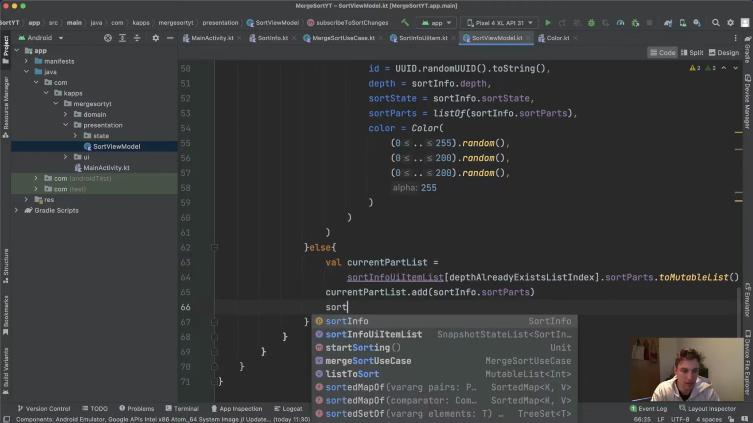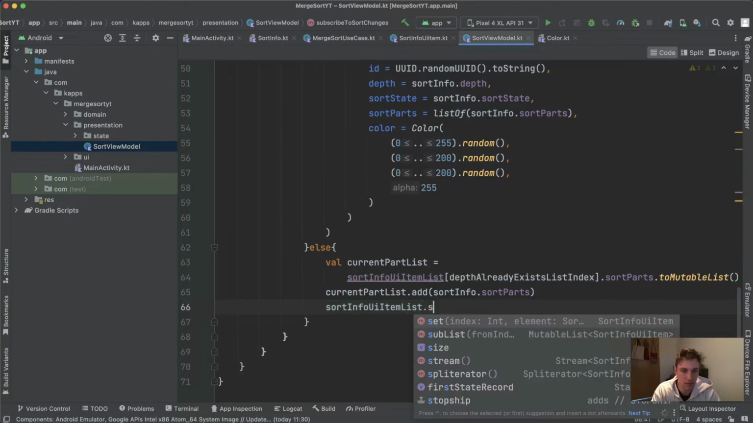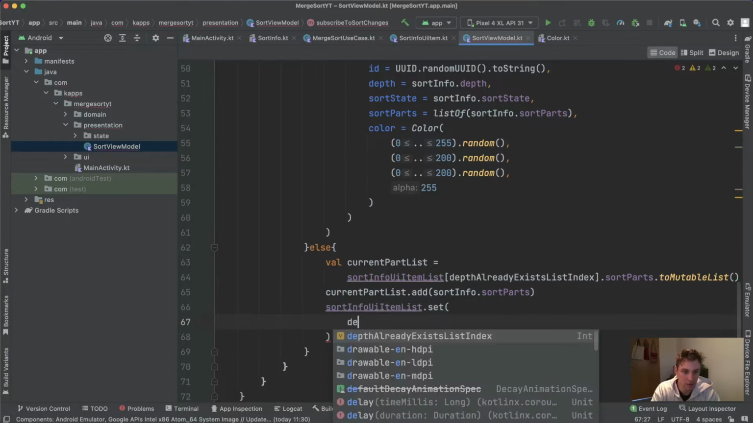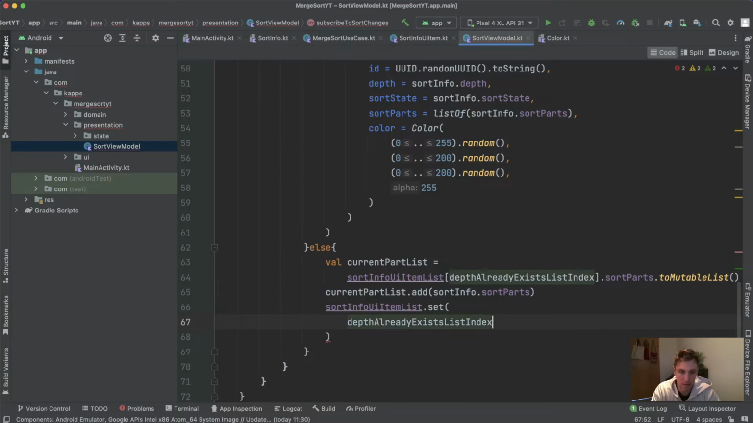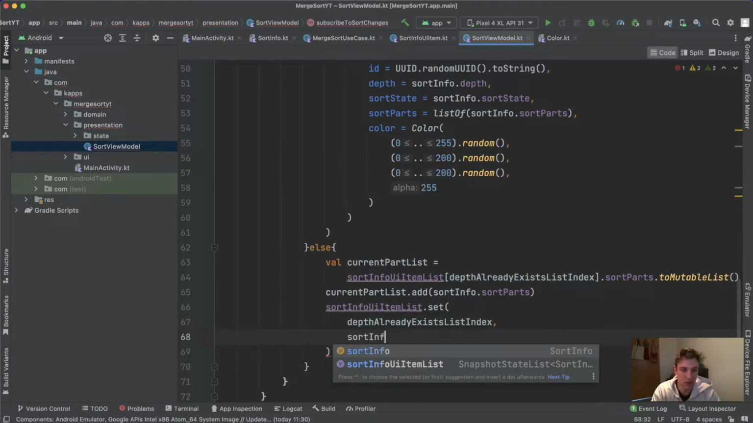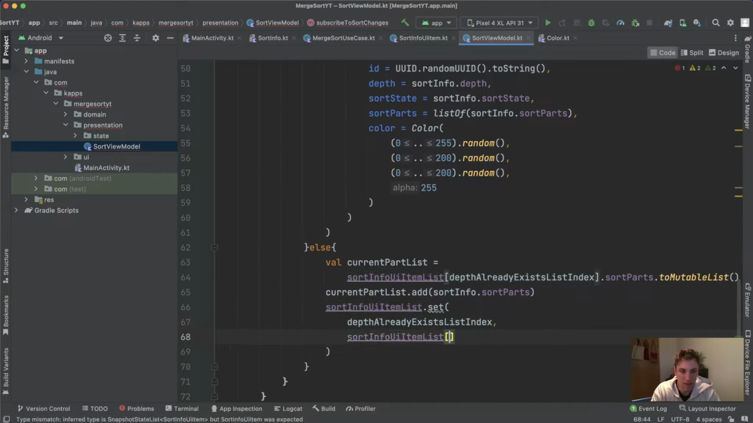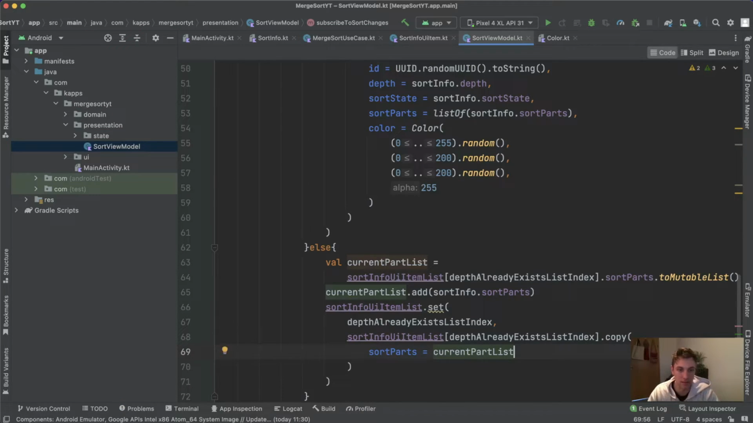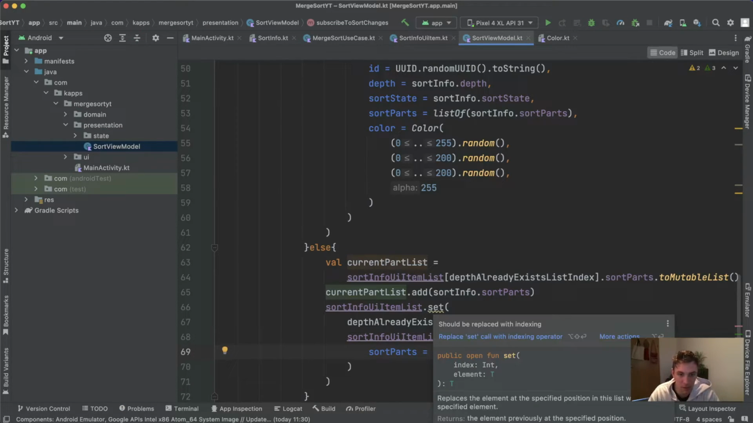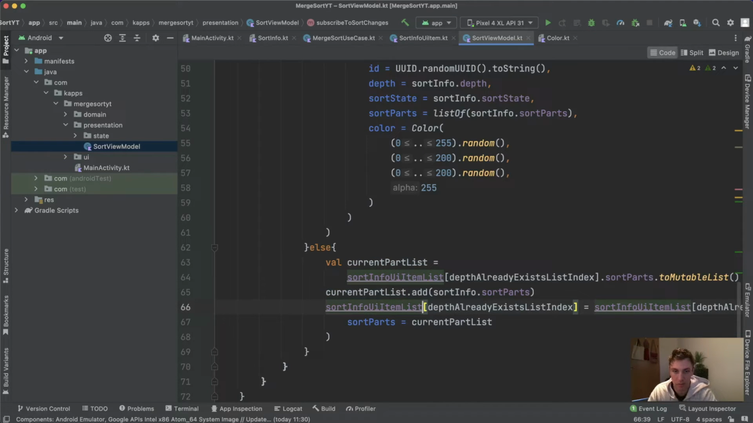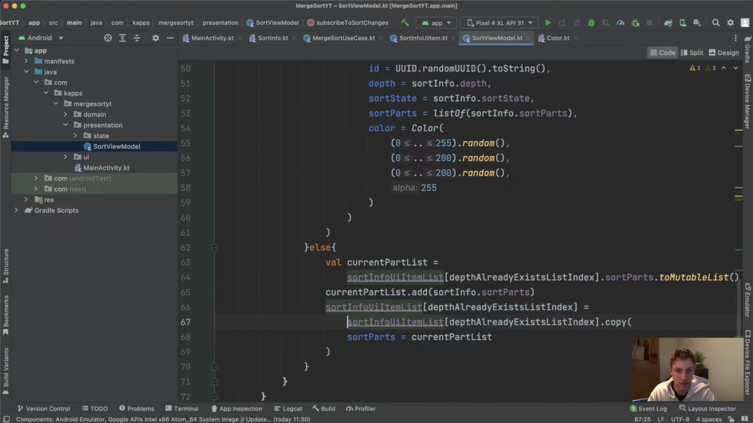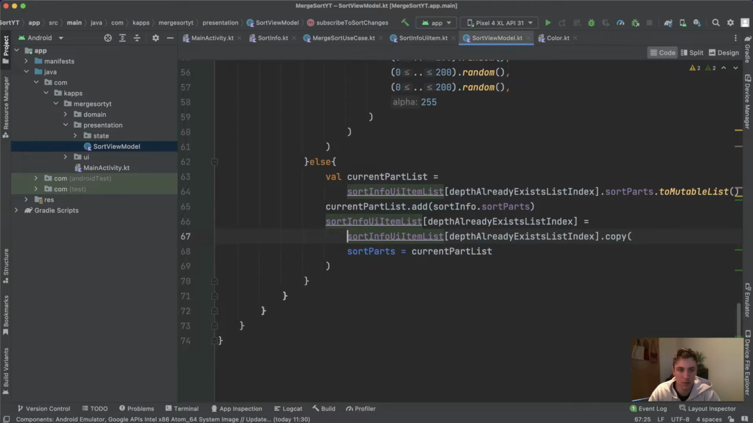And after that, we can say sortInfoUIItemList.set, and we will use the depthAlreadyExistsListIndex, sortInfoUIItemList at the index of depthAlreadyExistsListIndex.copy, and we will pass sortParts our current part list like this. And we get a warning here because we can use the indexing operator. Let's put this then in a separate line so that it's readable, and then we are good to go to continue.